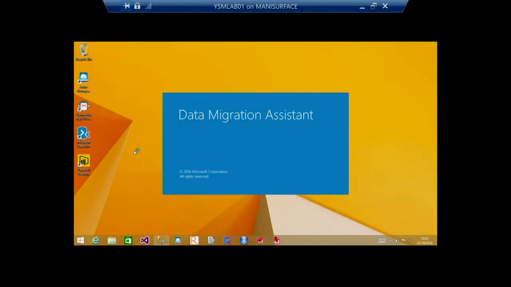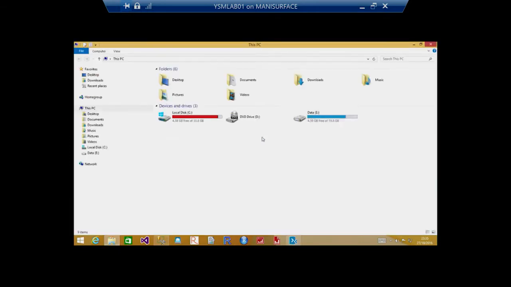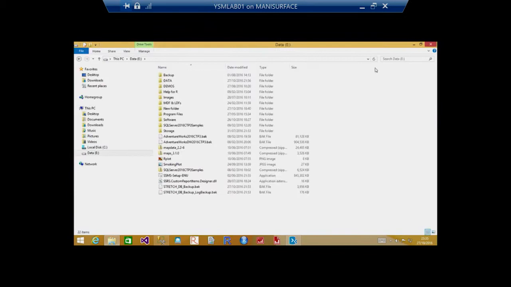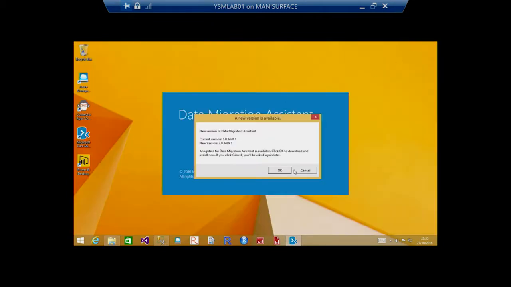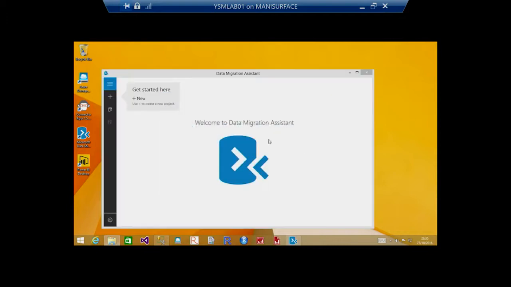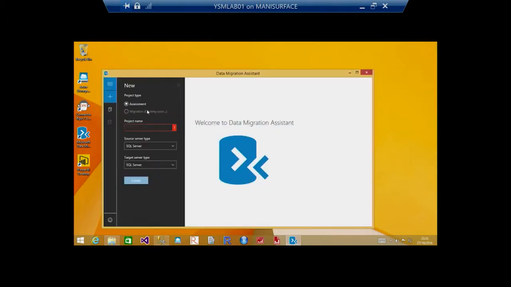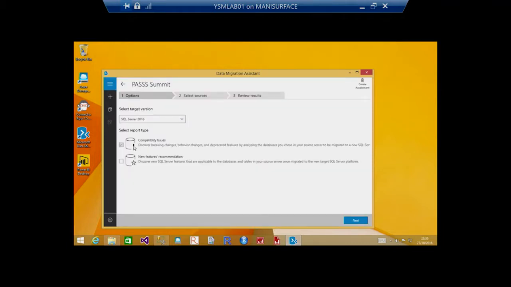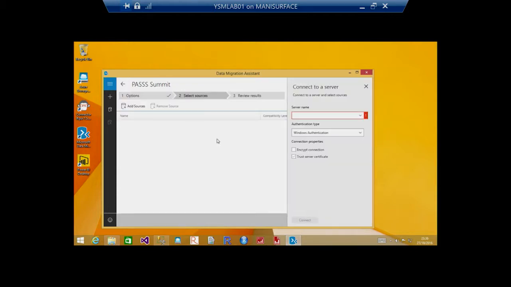So that's the Data Migration Assistant. It says we have a new version 2.0, but I don't want to do it right now, so I'm going to cancel it. All I'm going to do is create a new assessment. I'm going to name it Pass Summit. And it's a SQL Server. I'm going to create it. By default, it's going to check the compatibility issues and also new feature recommendations, which is what I'm going to do here. Click on Next.